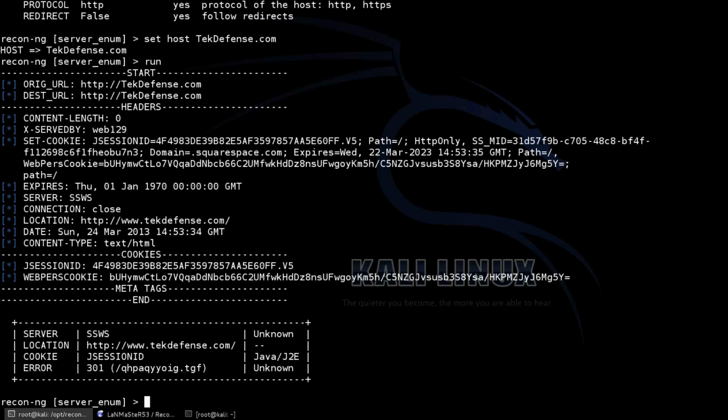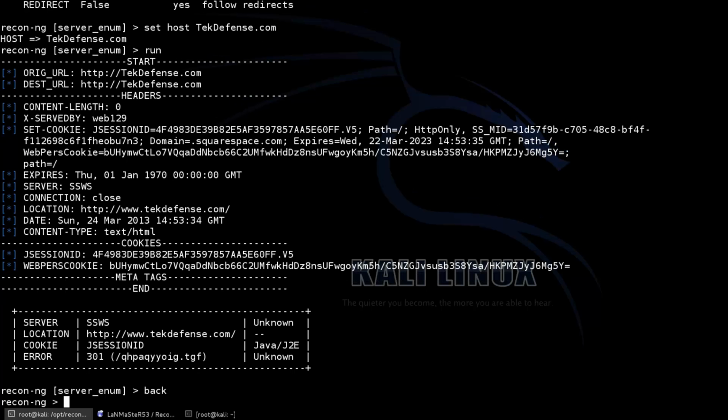So while this is all great information, these are probably tools that you've used before just outside of the framework. It brings it all into one framework where we can now report on it pretty easily. So let's show that next. So back, and let's go do the reporting one.